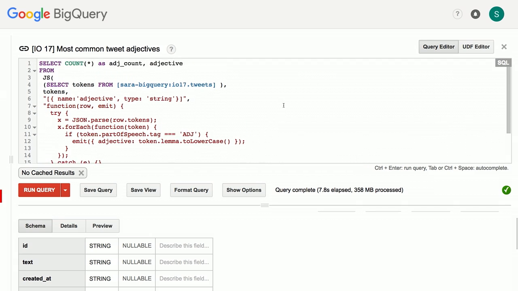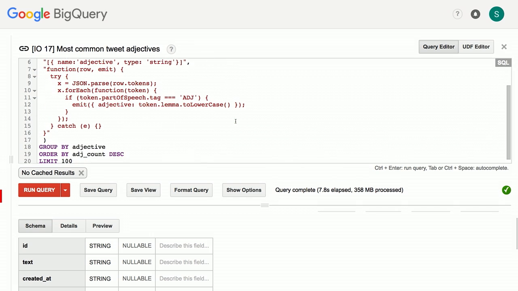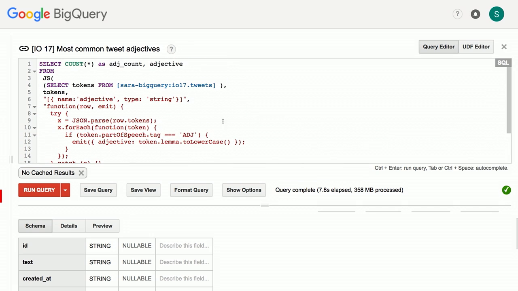I want to count all the adjectives that have been used in all these tweets that I've streamed. So this is going to be run over that syntax annotation JSON string. It's going to parse that JSON string and count all of the adjectives in all of my tweets so far. So I'm going to go ahead and run this.